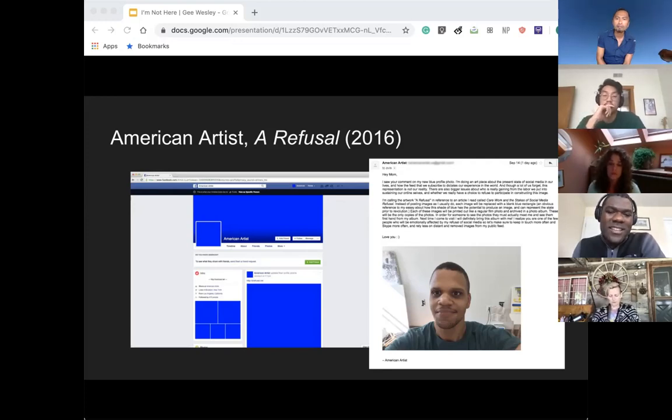This is an online correspondence with the artist's mother, which American Artist describes the work on the left. And if there's time, I'll just read it really quickly.